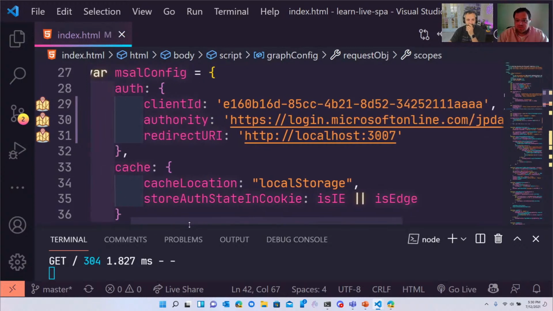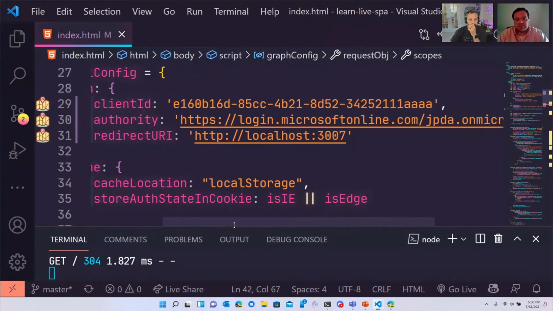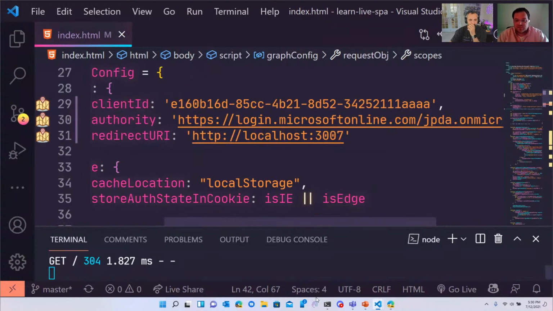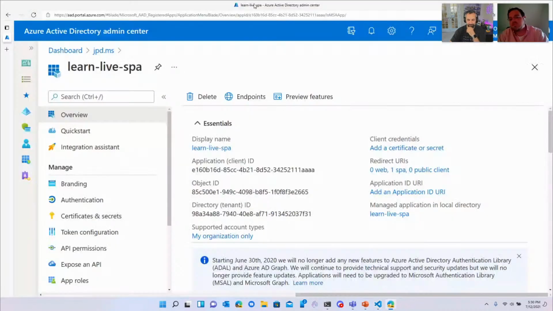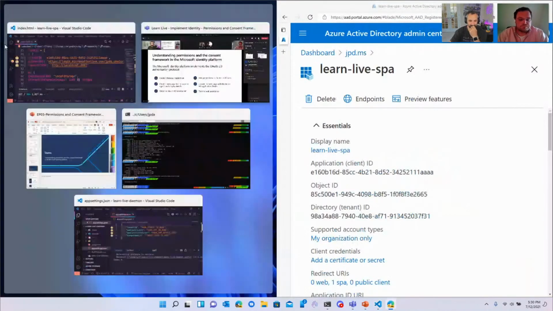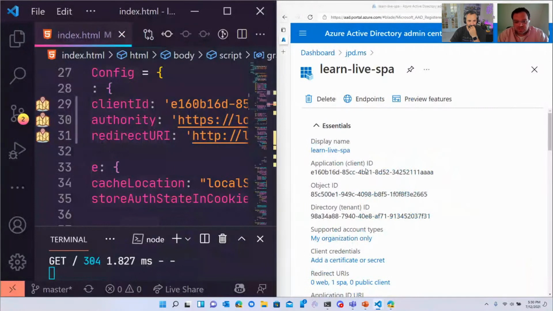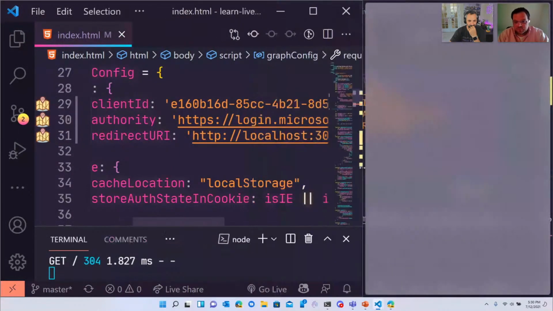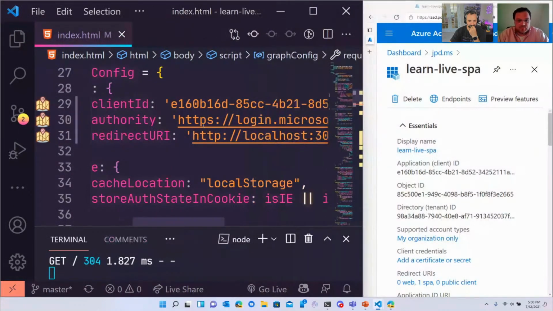So in the msal config, we have our authentication, we have client ID. And so the client ID is the same as the application ID. In fact, I'm going to pull this up over to the side, although I don't know with this limited screen real estate if that will make this even remotely usable, but we'll try. So here's our application ID. It's this, I'll make it a little bit bigger. E160B, blah, blah, blah, E160B, and we've got that here.